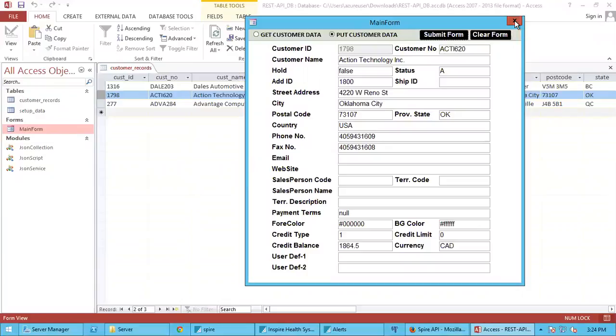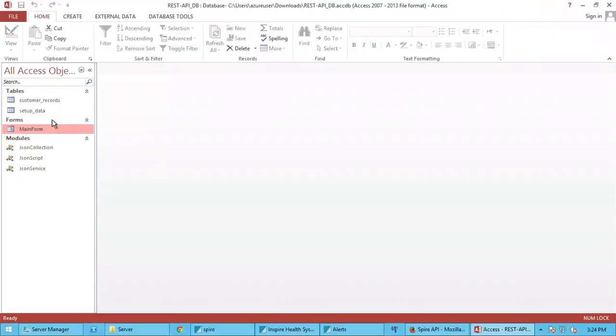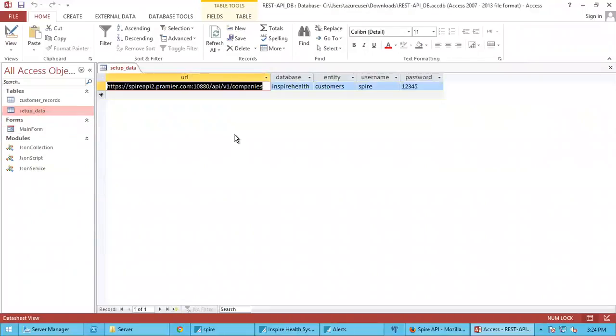I'm sure most of us, if not all of us, have worked with Access at one point or another. So I figured I would have my developer create a quick database, just throw it together and share it with everyone. The first thing you'll do when you get this and want to play with it is the setup data. Here I have the URL I'm connecting to, the database name, and the entity reference, which is customers, meaning that's the endpoint I'm looking at, and then username and password. So you have to enter this.